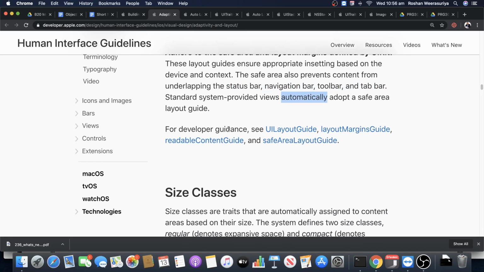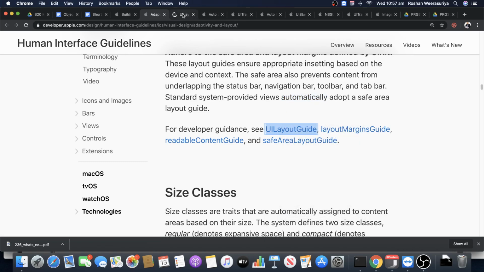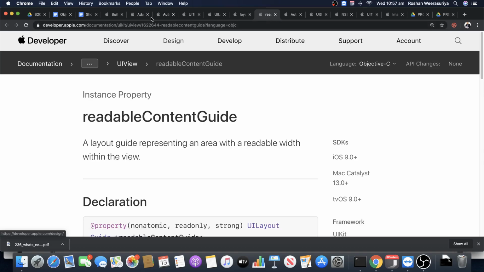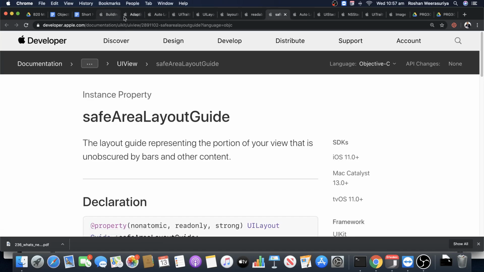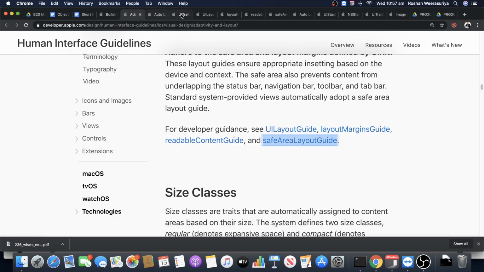So again, for developer guidance, you've got the UI layout guide, margins guide. Let's open them and keep them. Let me put it just here, because this is the order I'm opening them. You have to make it a practice to read this, the Apple developer references, right? So where were we? I opened two earlier, then one, two, three, four. Cool.